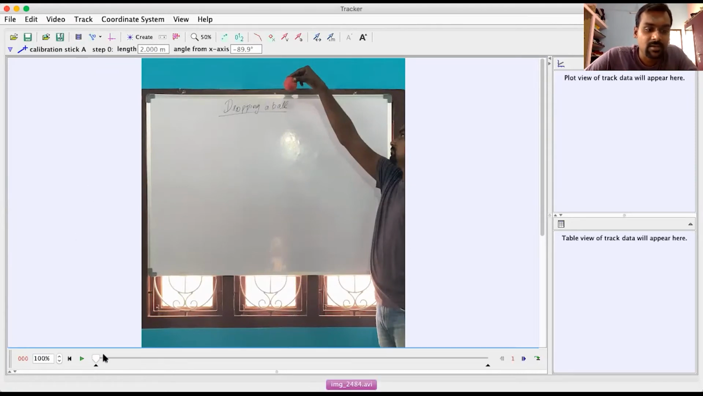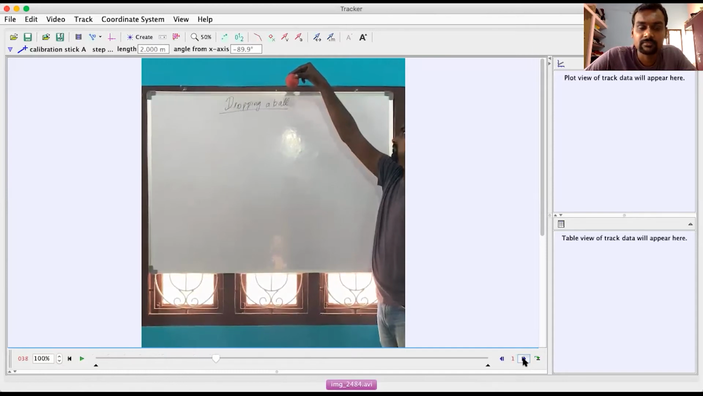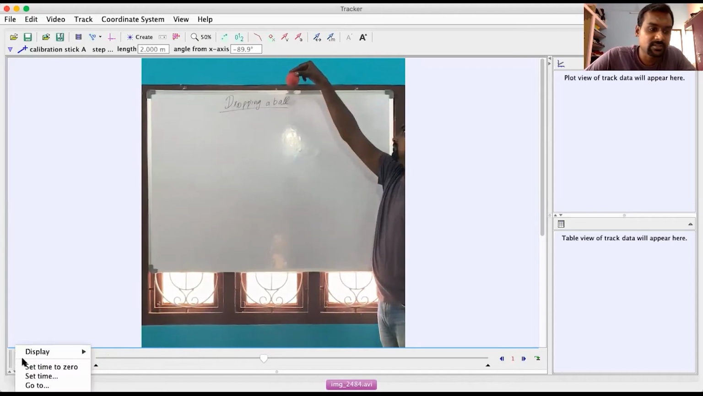The last step is that this video has lots of frames in it, and I'm not going to drop the ball right at the first frame. So I have to first find the frame at which the ball is just leaving my hand, and make that frame the first frame of analysis. I'm going frame by frame to find that frame. Yes, that's the frame. I'm going to set this to 0. So now we are done.